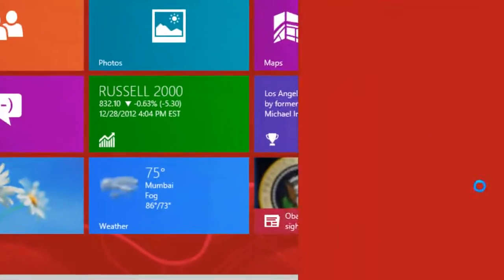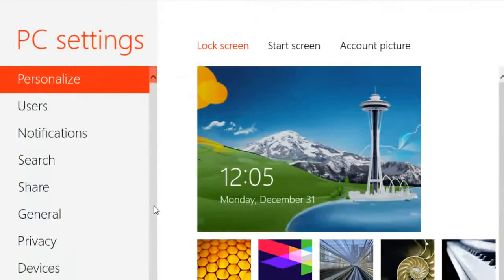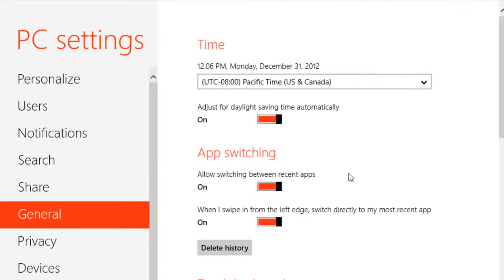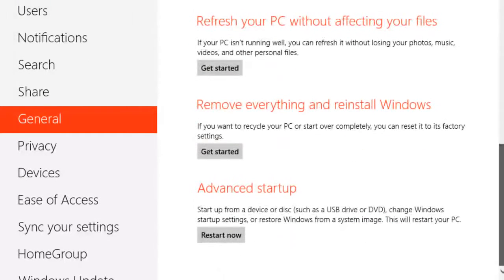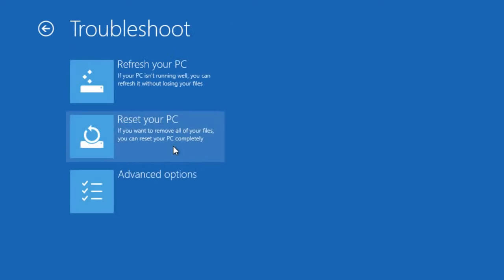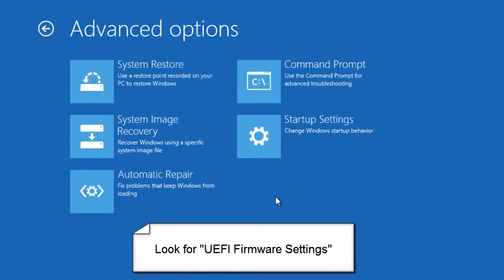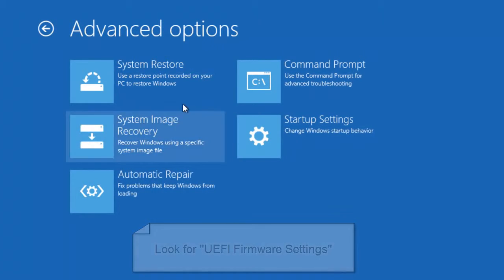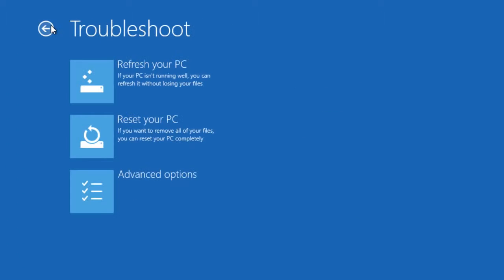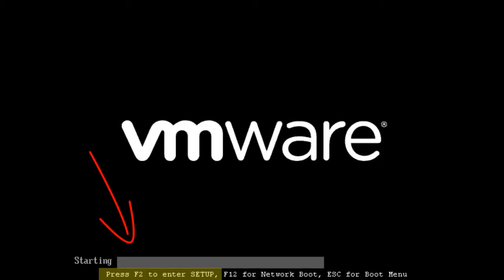With that in mind, we're going to go up into the Charms menu, go to Settings, click Change PC Settings, and then go up to General. And once we're here, we're going to scroll down to the very bottom, and under Advanced Startup, we're going to select Restart Now. This will take us to this menu right here. Under Advanced Options, you're going to try and look for an option that says UEFI Firmware Settings. And if there is, click that option and look for instructions to disable it. And note that this is only if you have Secure Boot enabled. If you don't, don't worry about this at all.